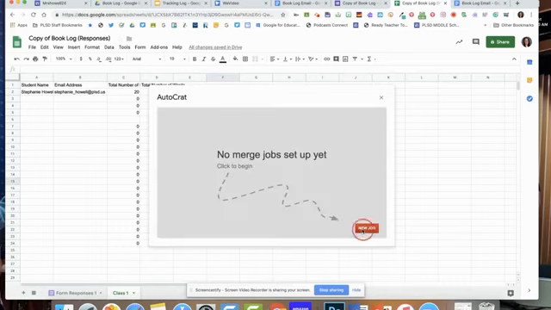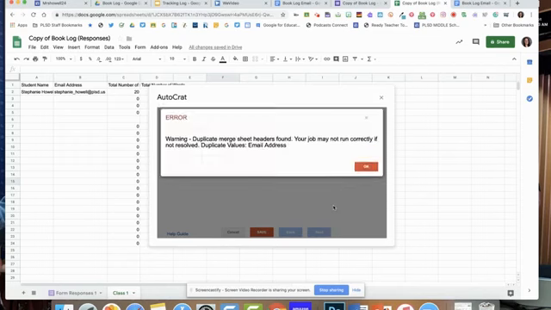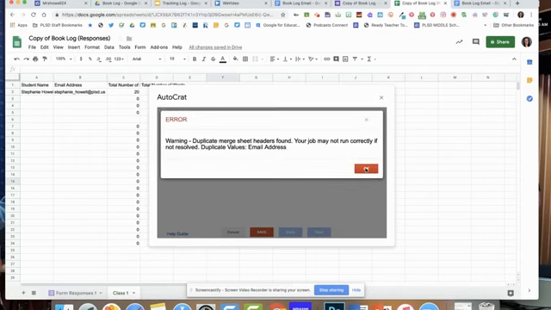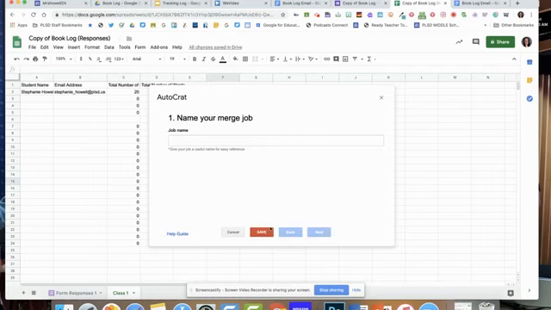AutoCrat does kind of take a while to load sometimes, depending on how much data you have. So this is why you would want different things, but you would just follow these steps. And if you need help setting up AutoCrat, just let me know and I can create another video or I could come in and help you. But you can see this says duplicate email addresses. So I might put email address tab one, email address tab two, just to fix that. And you just follow the steps.